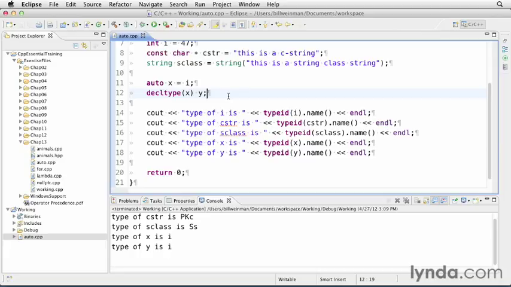So these variables are still strongly typed. x is every bit as much an integer as i is, and y is every bit as much an integer as i is. It's just that finding their type is now being done automatically.